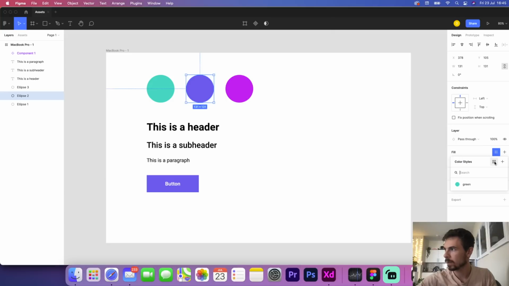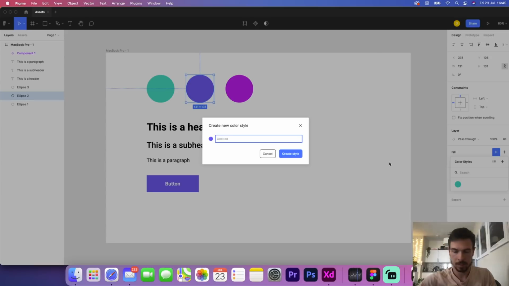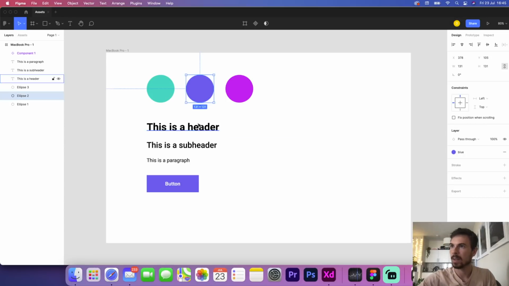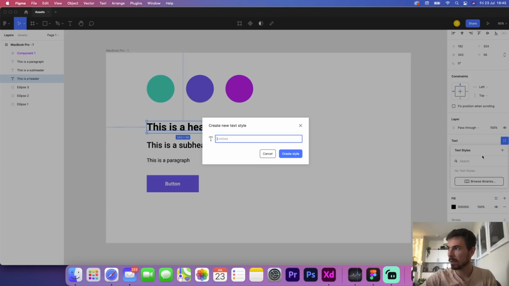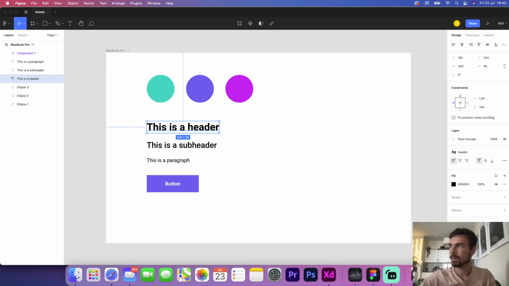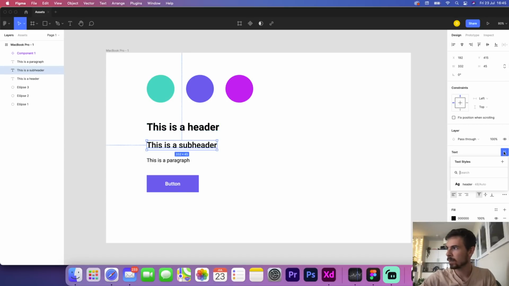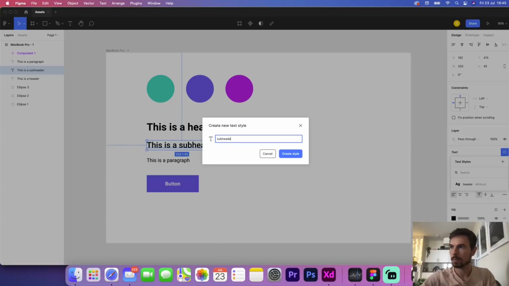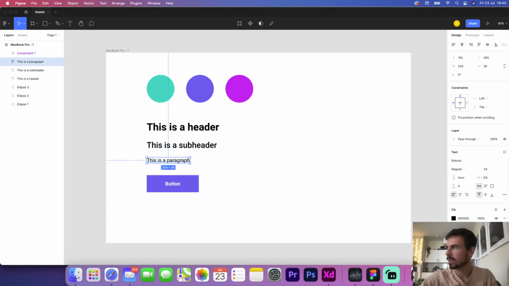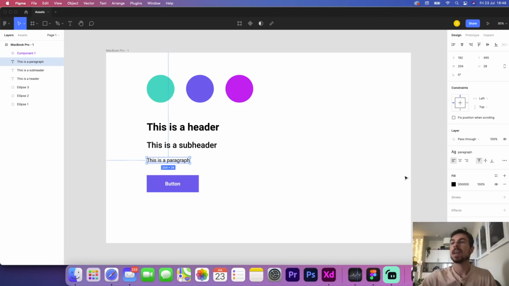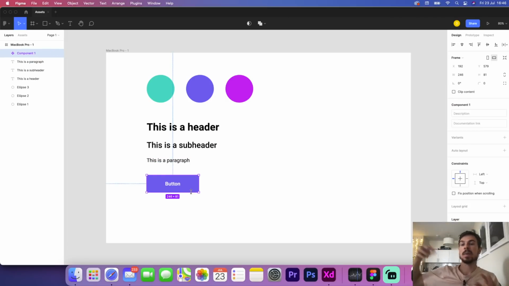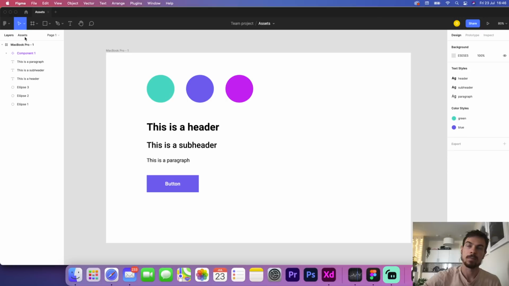My apologies. Click, plus, blue, enter, and then we can go to the headers, do the same thing here, plus, I can call this header, I can call this subheader, and this one is gonna be paragraph. So plus paragraph, like that. Okay, now when you create a component, that automatically gets added to your assets. So you don't have to do that manually.